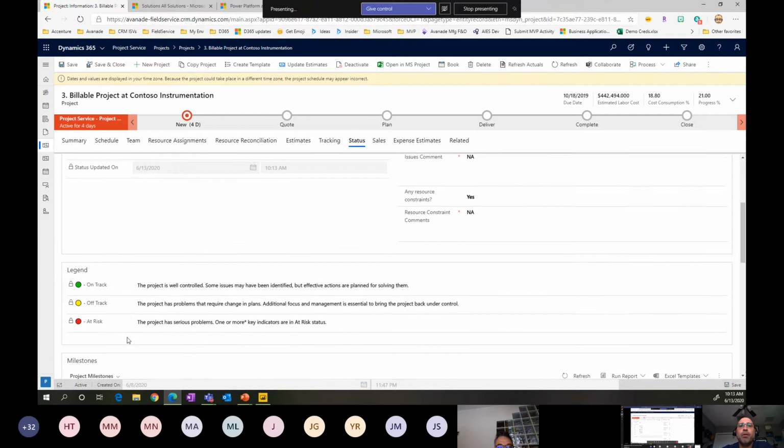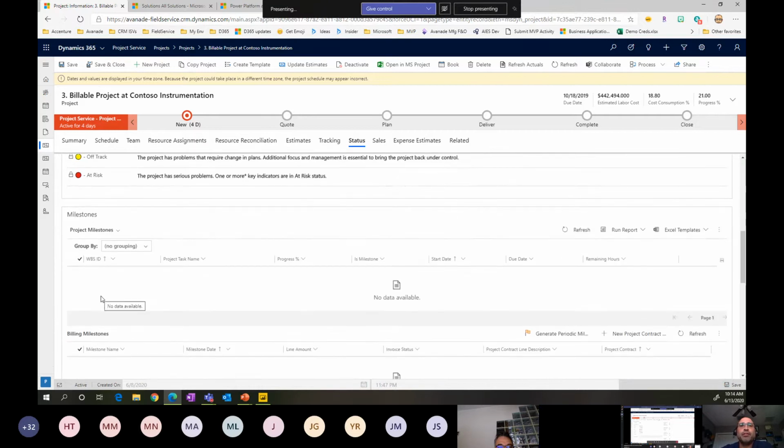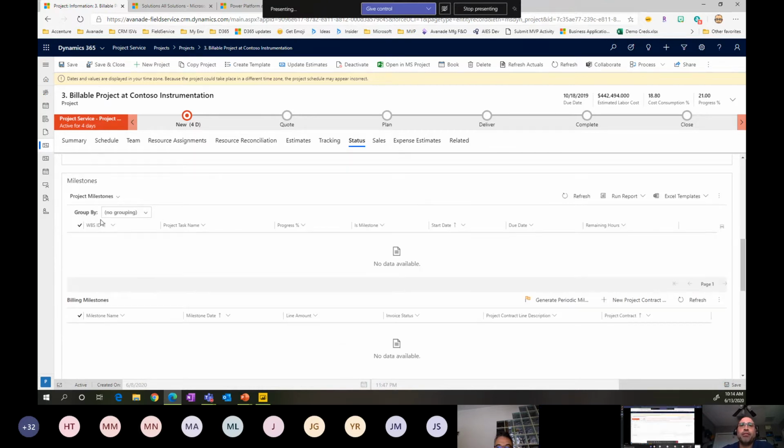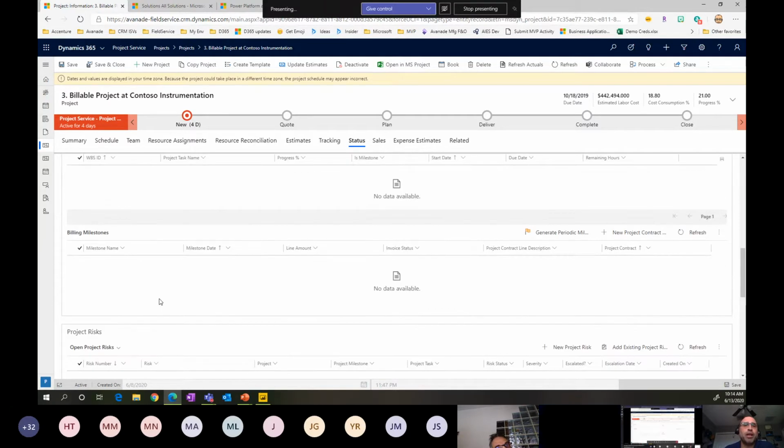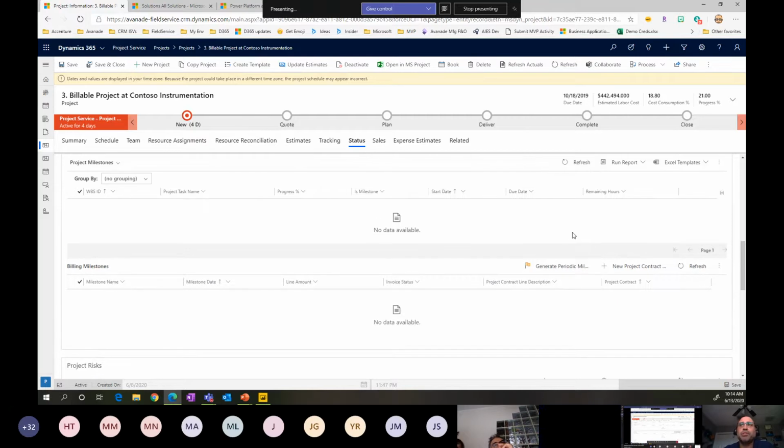Okay. So now if I scroll down here, there's things I can do at the project task level if I really wanted to show. So the project milestones and the billing milestones. The billing milestones would come in from the contract. If I had a contract on this particular project, those would come in here. I could also go ahead and generate one here because maybe it didn't come in. So I have some of that capability.